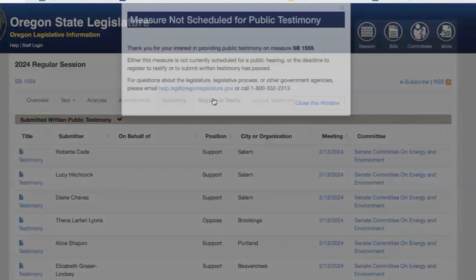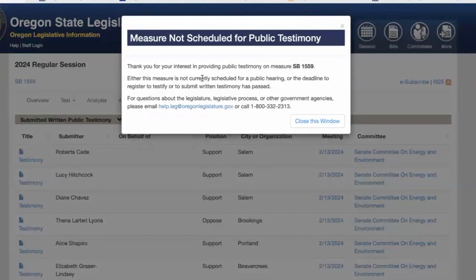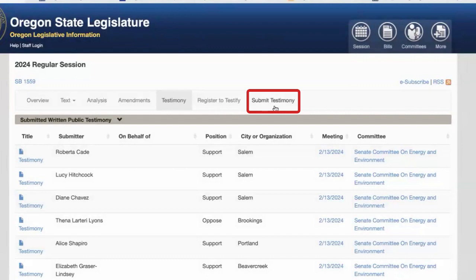And then if a meeting is coming up, you can register to testify, but I just clicked on this and I got a message saying measure not scheduled for public testimony, because we saw that there were no scheduled meetings. If there happened to be a scheduled meeting, then you could register here. Let's say you didn't want to testify in person, but you wanted to submit written testimony, you would do that with this button. But since it's not scheduled for anything, you can't submit testimony.